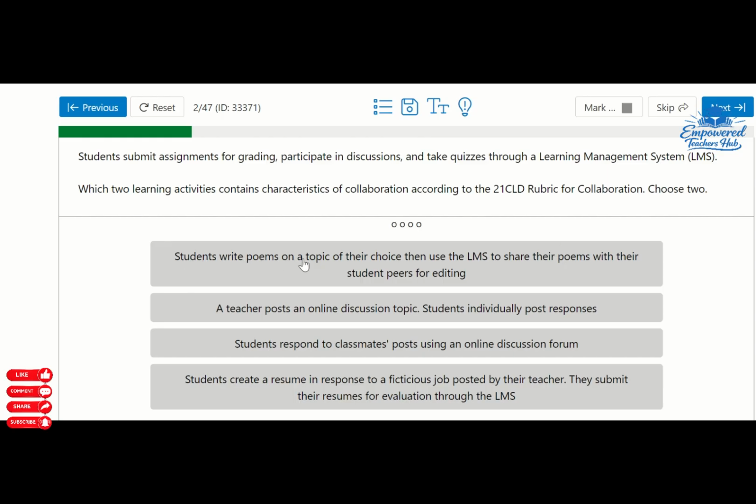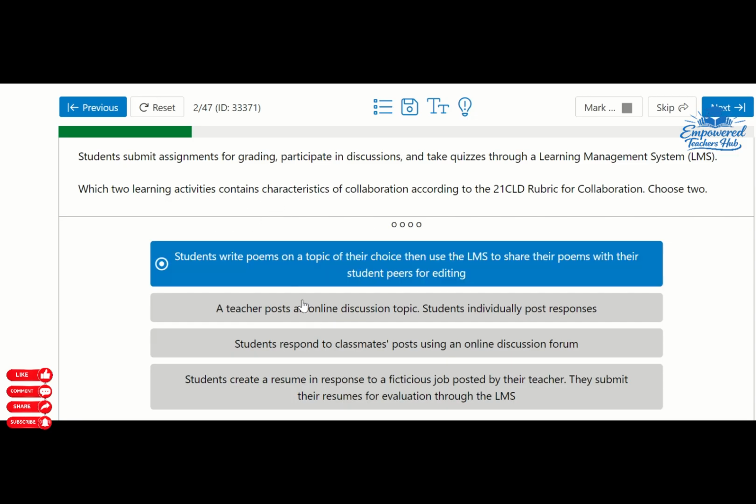Students write poems on a topic of their choice, then use the LMS to share their poems with their student peers for editing. Okay, this contains characteristics of collaboration. Okay, choose this. The teacher posts an online discussion topic. Students individually post responses. No, this does not contain characteristics of collaboration.